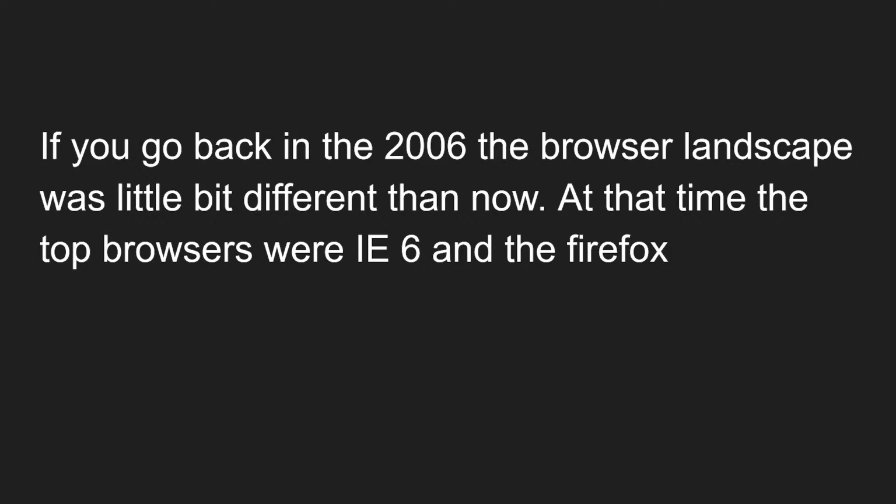Other little browsers were there, but these are the major browsers which took the majority of the share in the web market. If you look at late 2006, the browser landscape, meaning the browser architecture and the browser concepts and everything, was radically different than now. At that time, the top browsers were IE6 and Firefox.